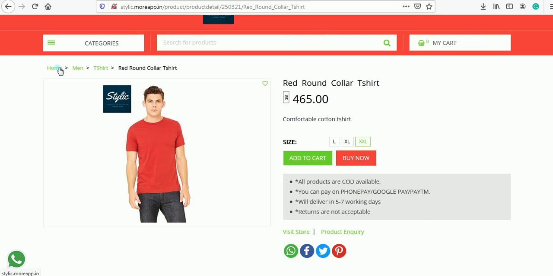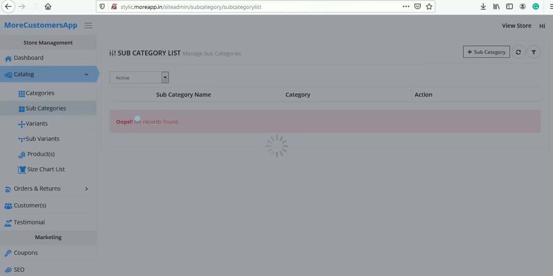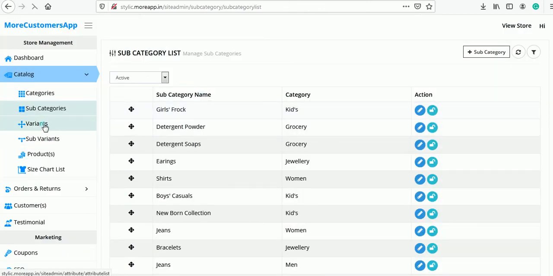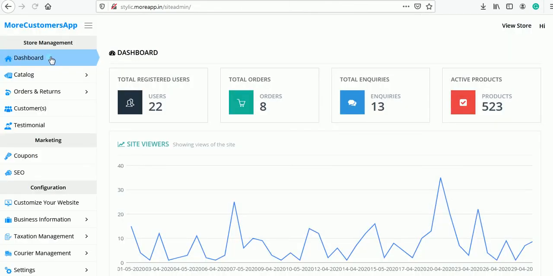Same way, in the grocery website also you can add the variant of, here I have already mentioned the variant of weight. So a grocery website can use the variant of weight. The clothing website can use the variant of material, size, color and so on. Hope you all understood about the variant management.